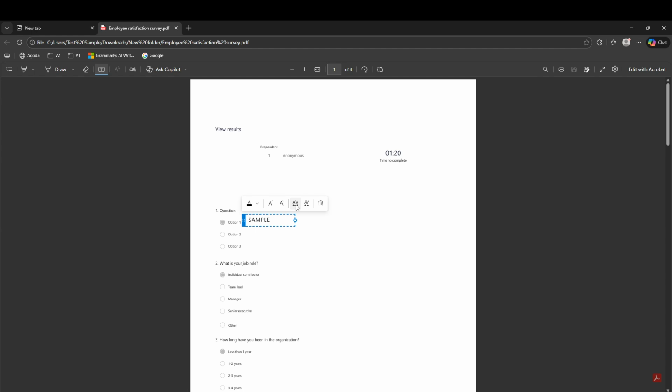If the placement isn't perfect, click and drag the text box to reposition it. You can drag from the box itself to nudge it into place. If you change your mind, click the trash can icon in the formatting menu to remove that text box completely and start over. When you're satisfied, it's time to save.